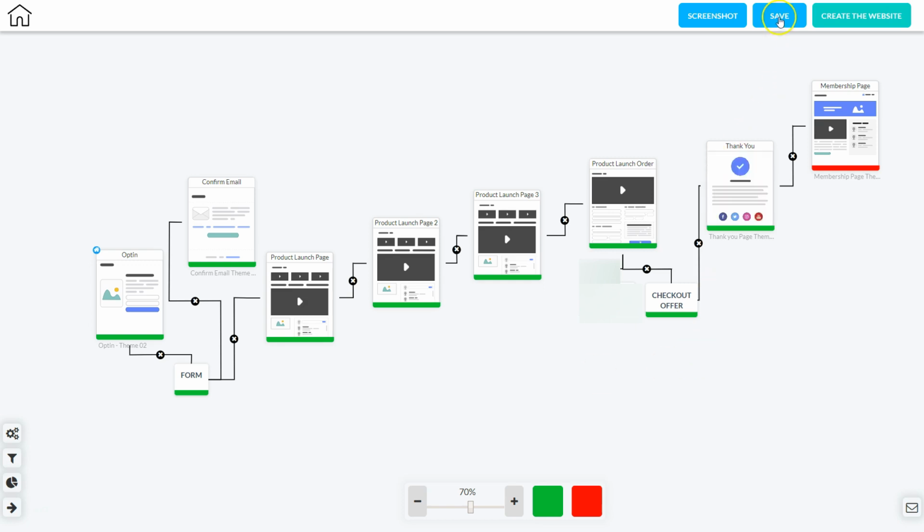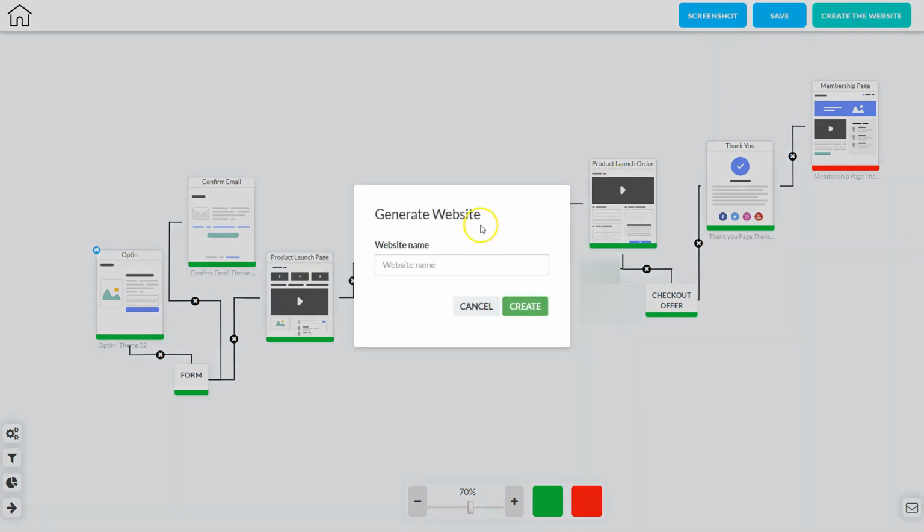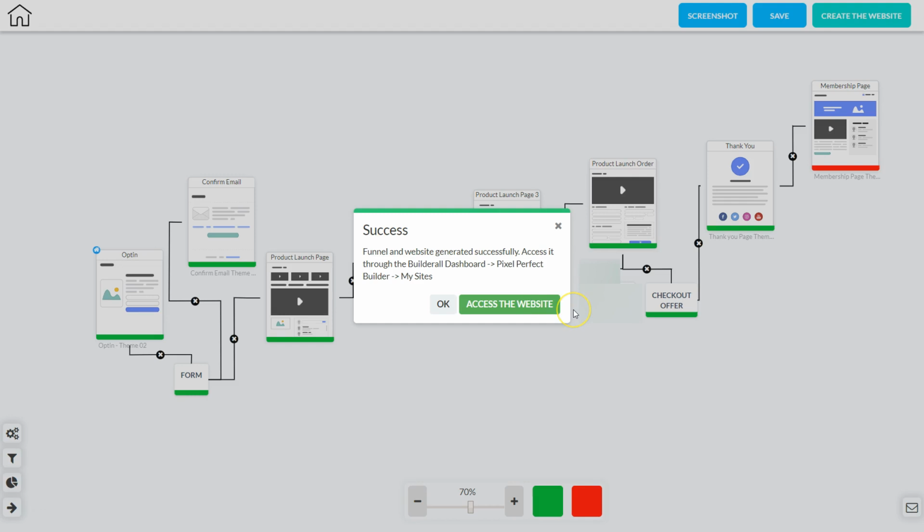The first thing to do is click Save, and then OK, and then click Generate the Website, and I need to name the website, and then click Create. And what's happened in the background is it's created the website for me, and now all I need to do is go in and edit the design and content. So I've got two choices here. I can either click OK and stay here in Canvas, or I can click Access the Website and go into the Pixel Perfect Builder and start working on my design and content.